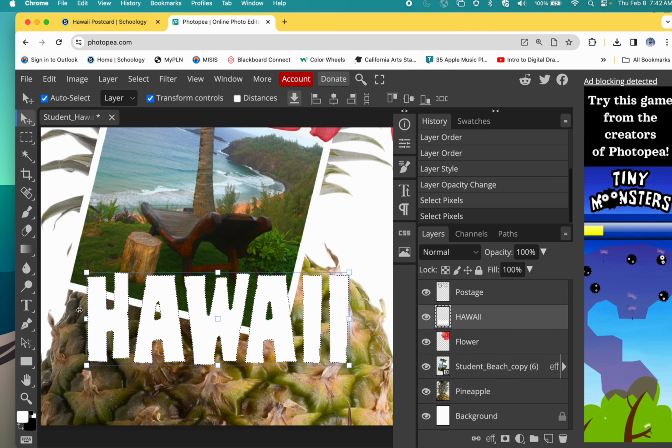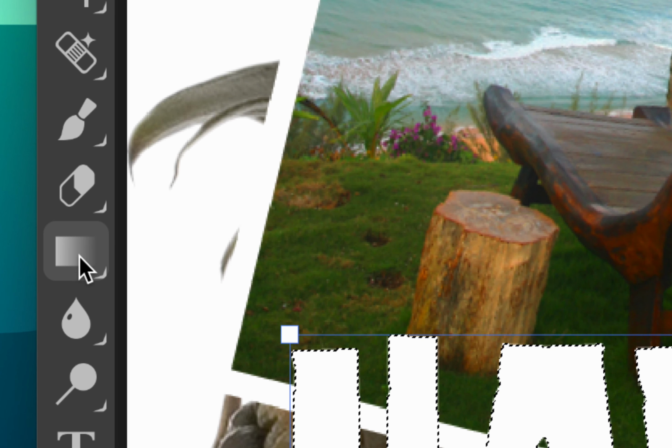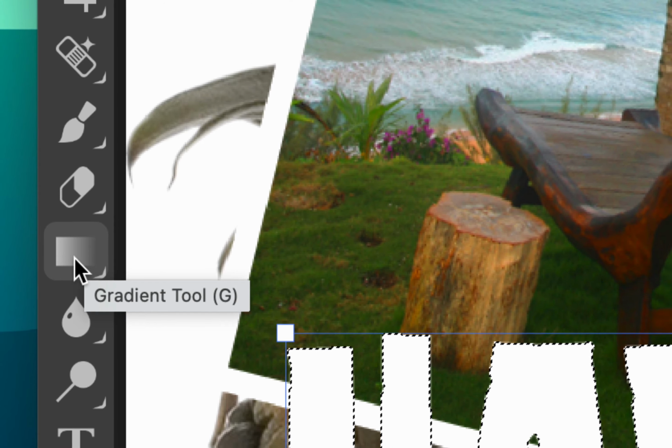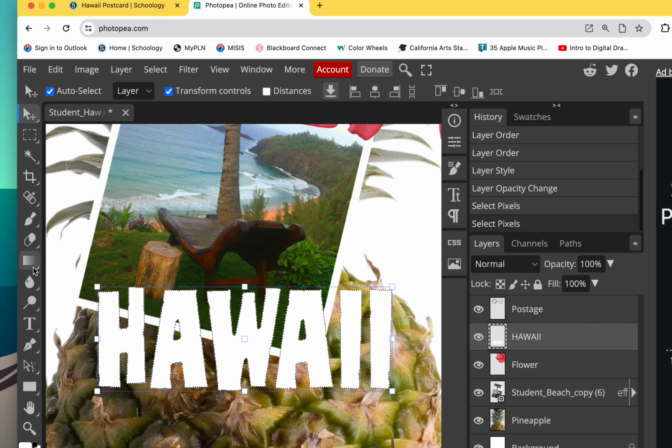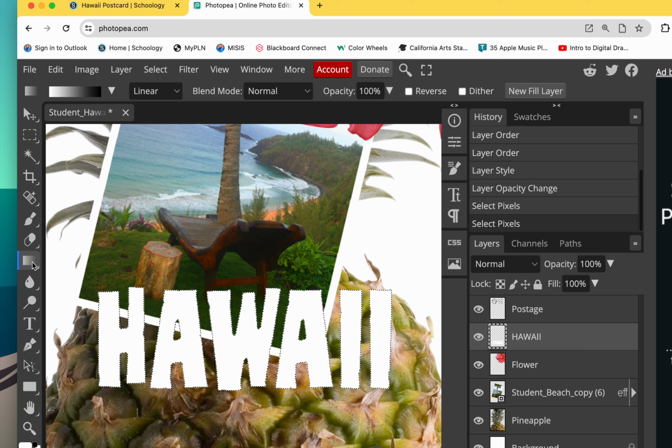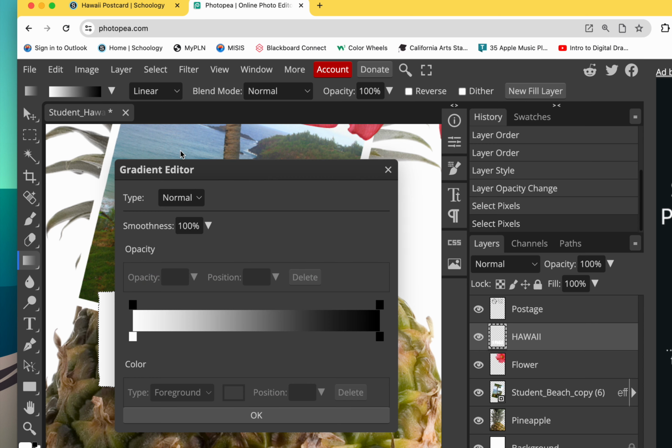What we're gonna do is create a gradient. There's a gradient tool on the left hand side, this one right here. We're gonna use that tool today. So click on that gradient tool. On the top, once you click on it, the menu is updated. We're gonna click on this one here. This is called the gradient editor. So click on that.